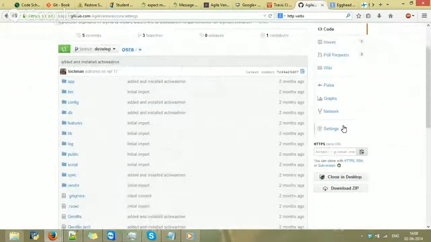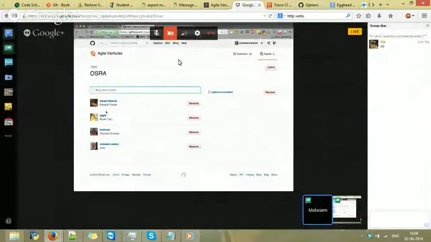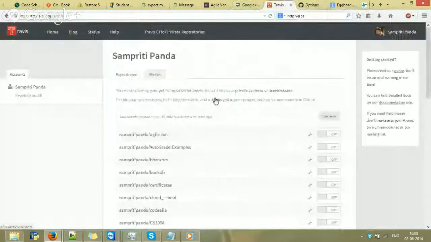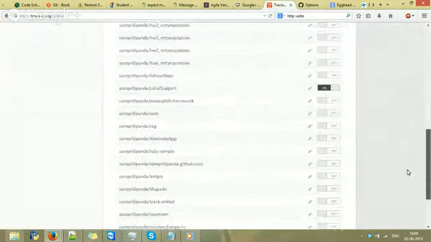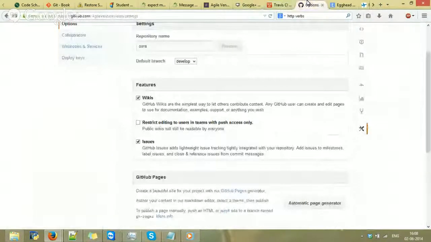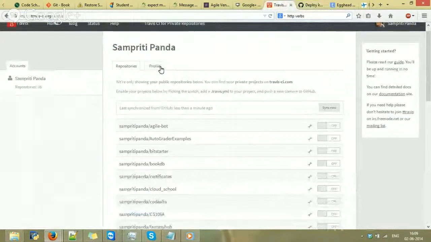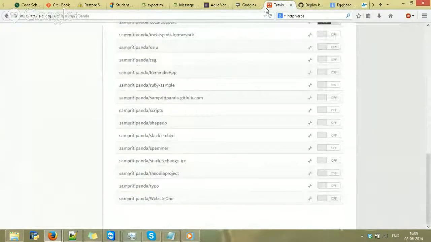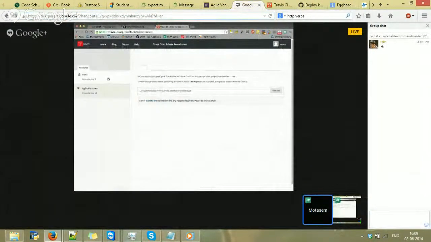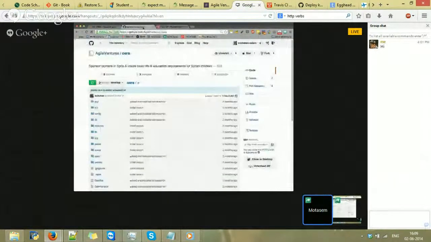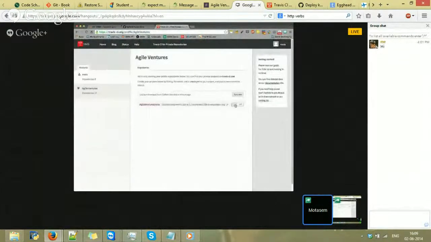So you don't get another tab for your... That's alright, but for some reason it doesn't seem like I can enable it. Just click on Agile Ventures and then refresh the page. Like click on Agile Ventures, refresh. Yeah, just refresh the page then. Ah, there you go. There's a Travis problem.